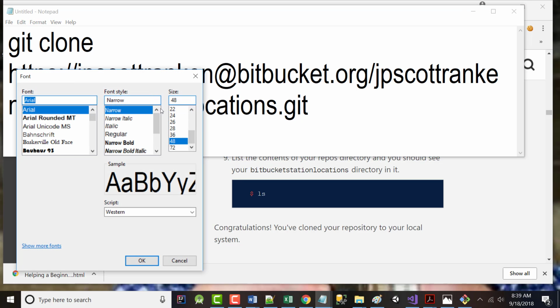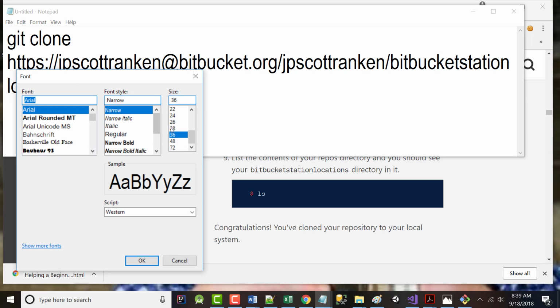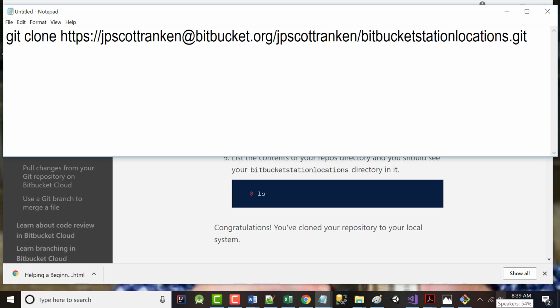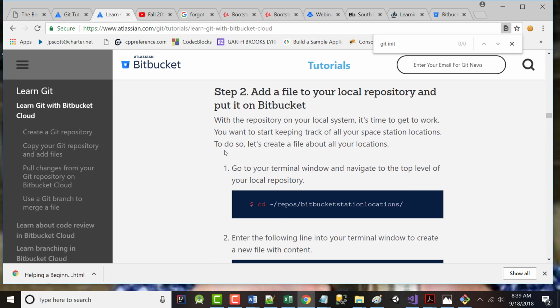And again, you saw, at least in my case, that was the command that I put in. Git clone, then the path, all the way to the BitBucket repository. And the name of that repository we created .git.